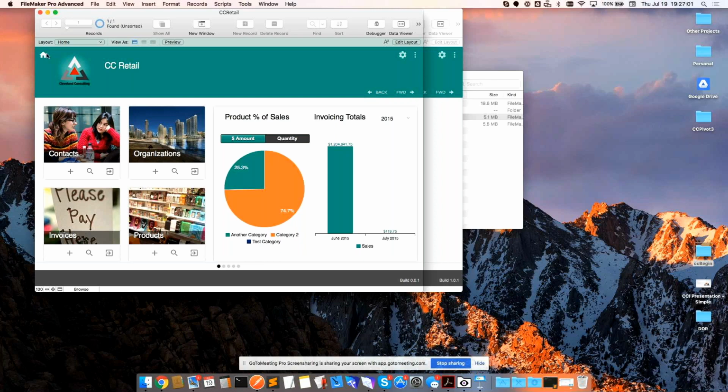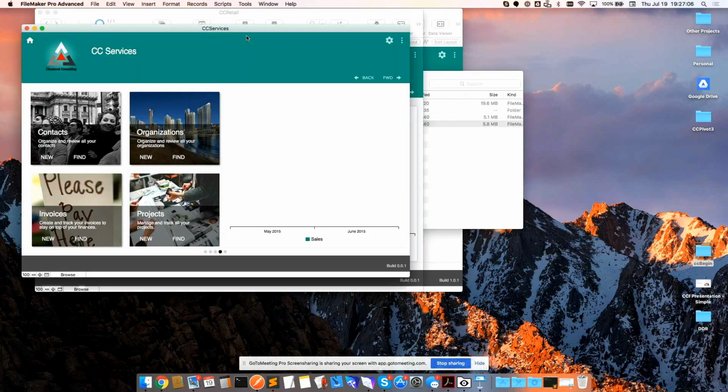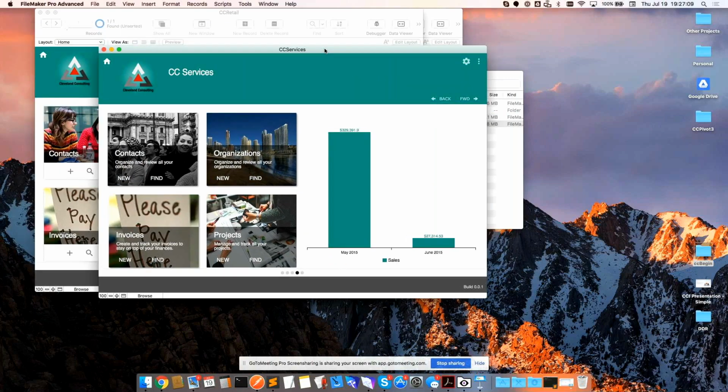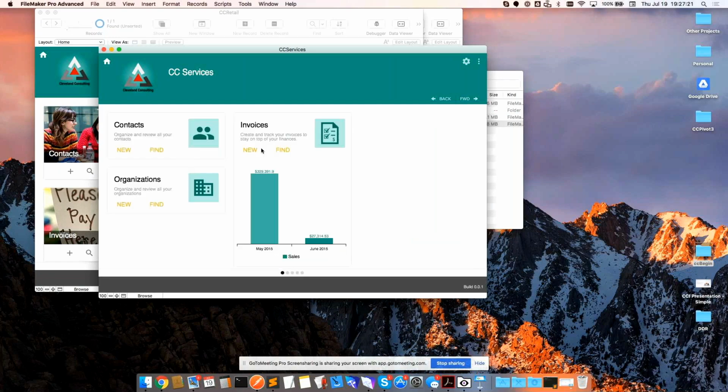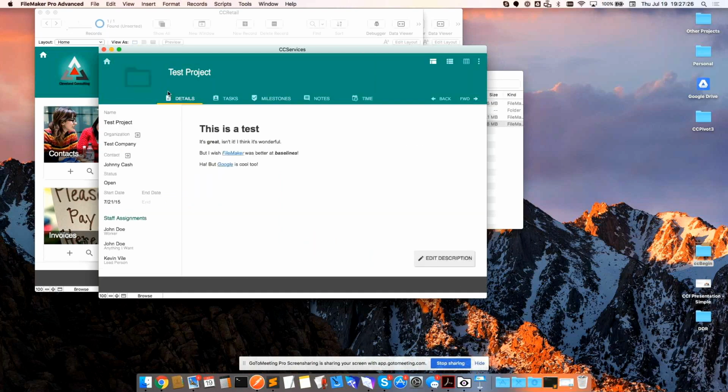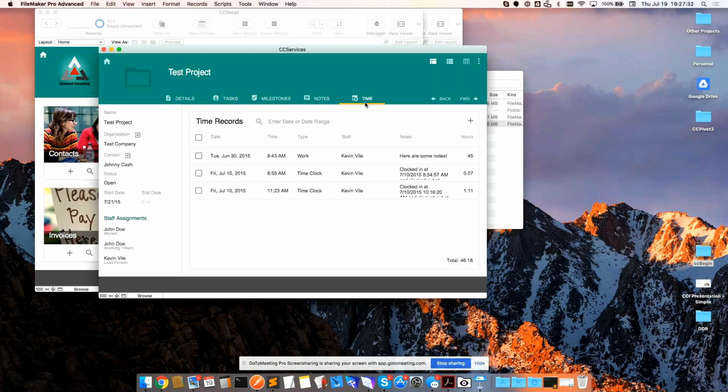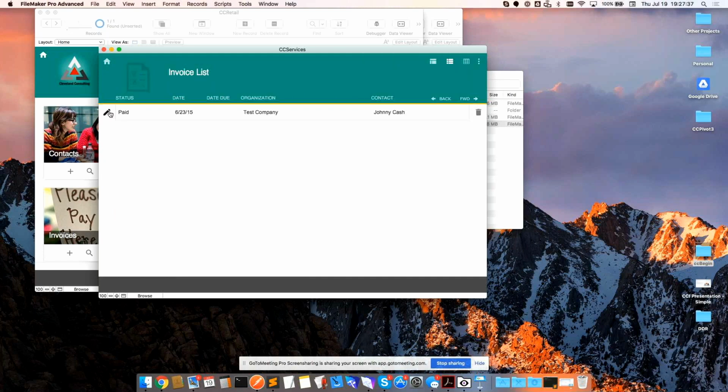And then we have another one, which is CC Services. This, as you might imagine, is much like CC Begin, but we've leaned harder into the services model. So we have projects instead of inventory items, and our invoices then more closely reflect the projects. I don't know why I picked another home screen. So if I go down to projects, then we have projects with tasks and milestones and notes and time entry by project.